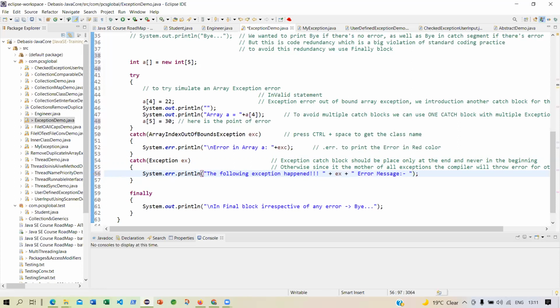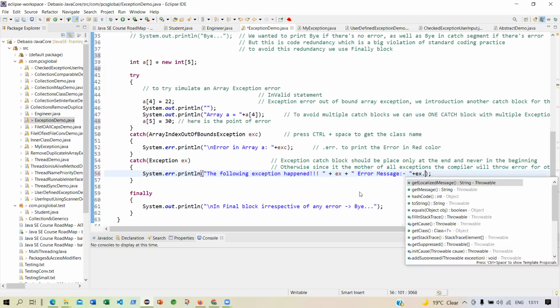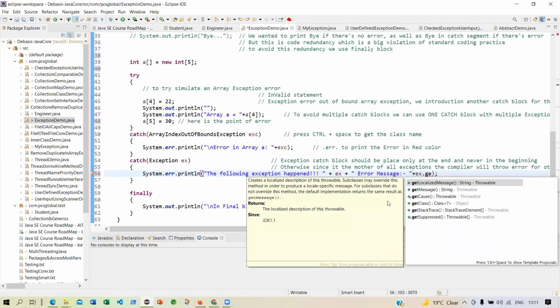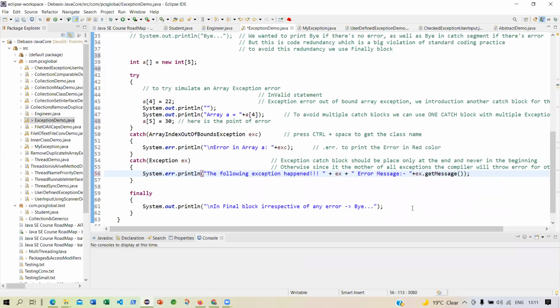Error message. What I will do? ex.getMessage(). And before that, I would like to print that error code, and I will say plus. Okay, this is the error code and this is the error message. Fine.